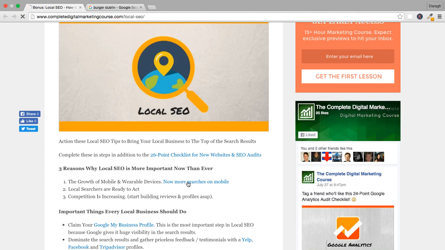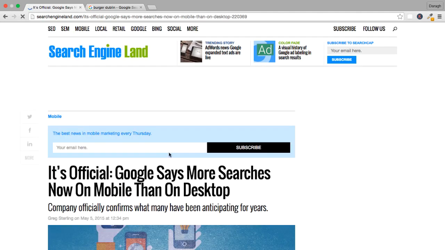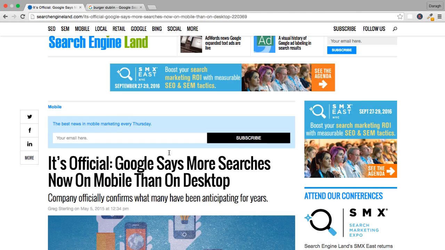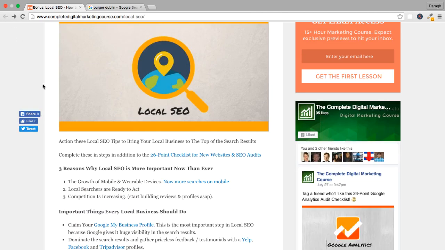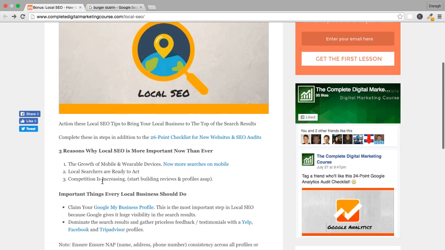And I included this link in here to the article that showed that Google has actually more mobile searches than on desktop. That happened back in 2015. They were expecting it for a long time, and the trend is just continuing that way. So it's important to really get set up for local SEO now before it becomes even more difficult.